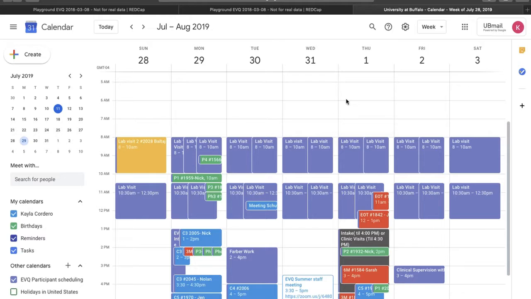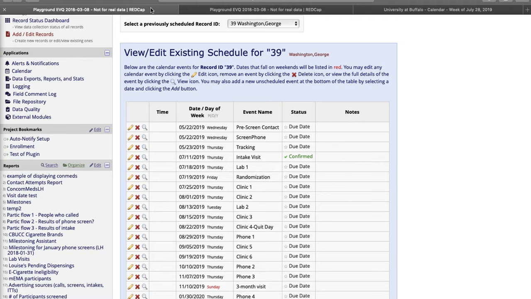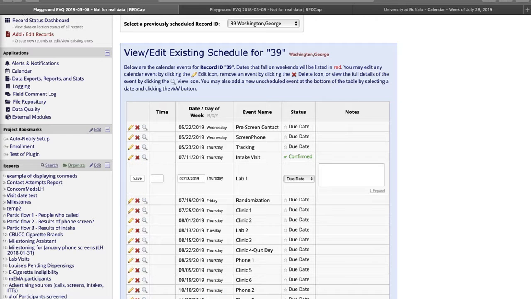and then you're going to hit save. The next part of this is just going back over to REDCap, and you're going to hit the edit button right next to Lab 1, and you're going to change that date.